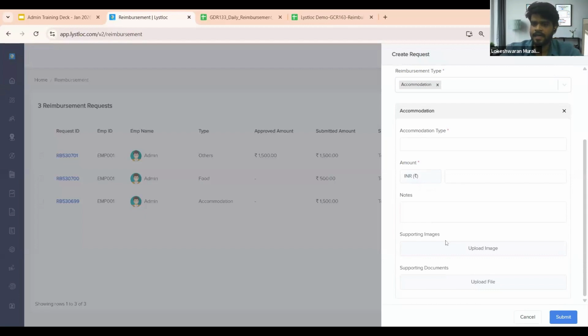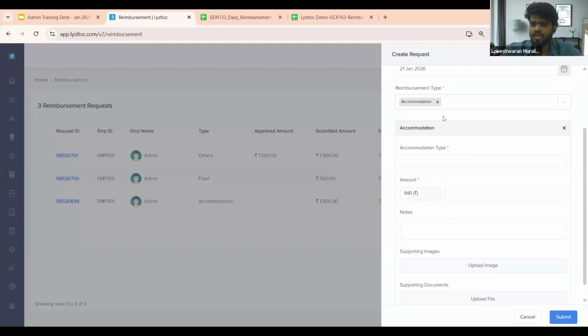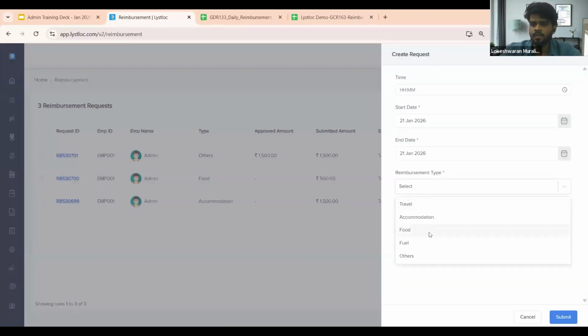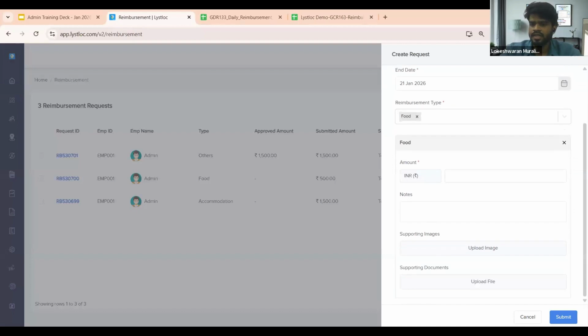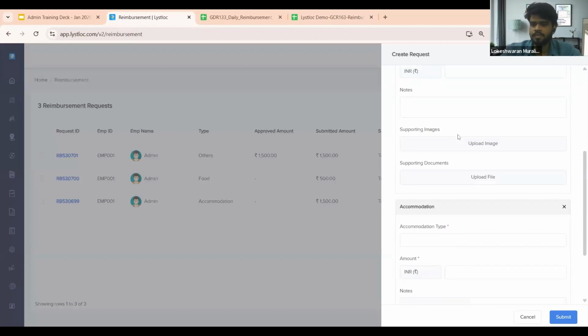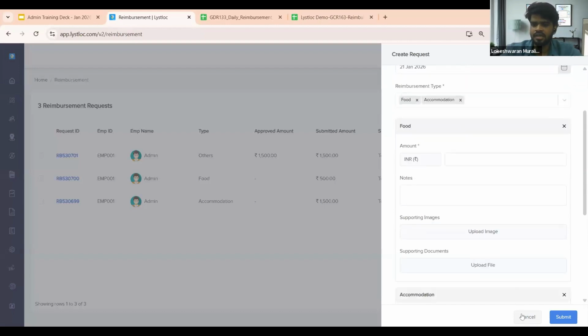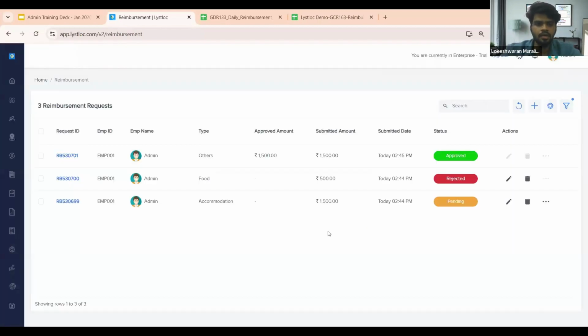For accommodation, they'll get an accommodation set of questionnaires, and if they select a different type, they'll get the details and have to fill in the details with regard to that. If they want to select 2 to 3 reimbursement types in one go, that is also possible. Once they submit their reimbursement request, it pops up here, and as an admin, you get to view the details and approve or reject.